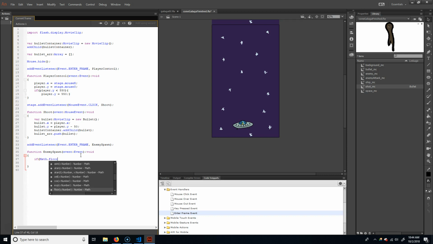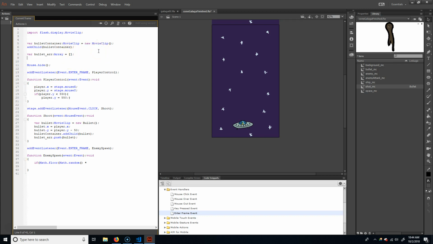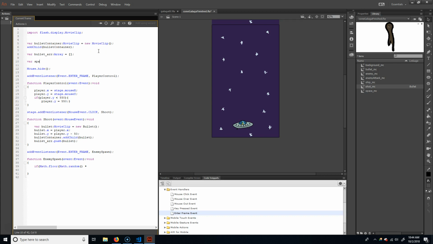Math.floor, parentheses, math.random, times, and then I'm going to put another variable up here. We're just going to call it variable spawn rate. That's fine, and we'll make it of the type number. And I'm going to initially set it to 25. Okay. So times spawnRate.